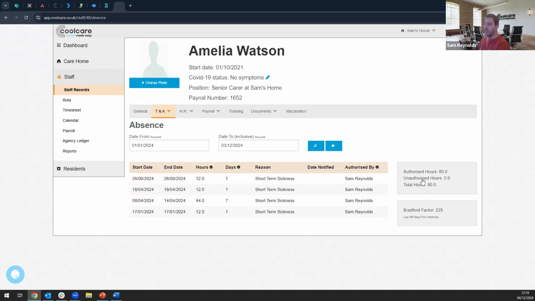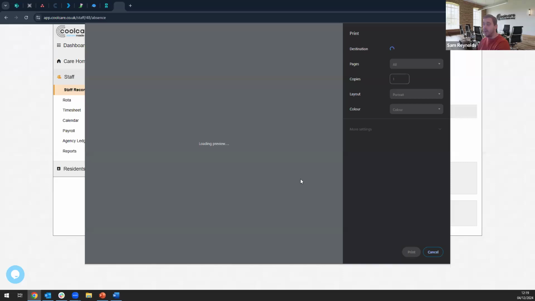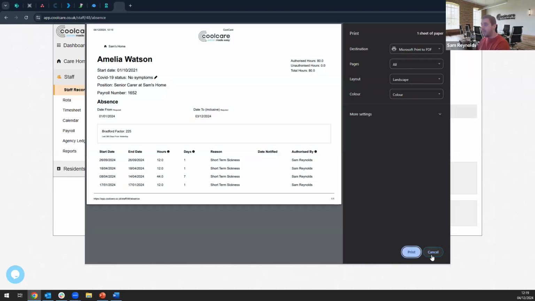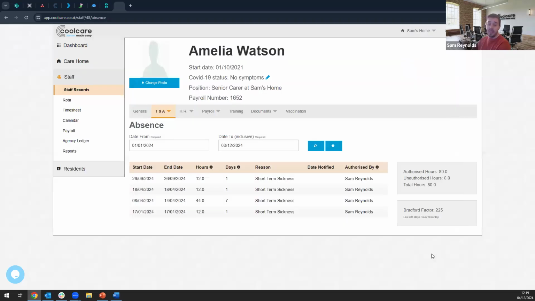Then on the right, you've got some total hours of absence, authorized, unauthorized on there, as well as a Bradford factor score based on their last year's worth of absences. And I always do the last year's worth, despite whatever date range you might be using on there. And you can even print this page off as well. You can even get a paper copy out of the system directly from there. So that's an easy way of seeing those things for just an individual staff member if you need to narrow down on one person.